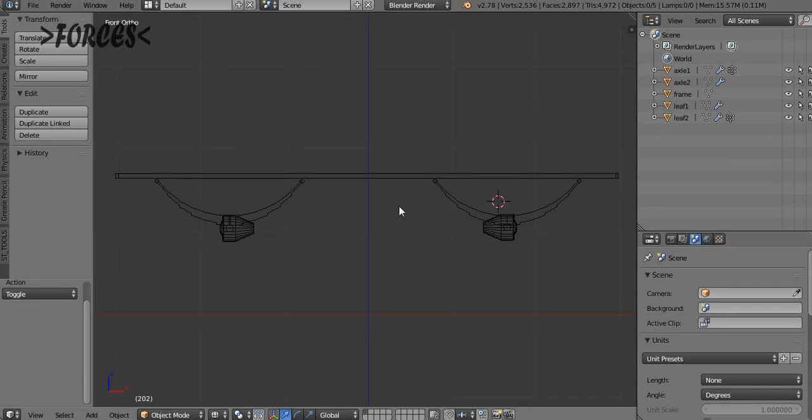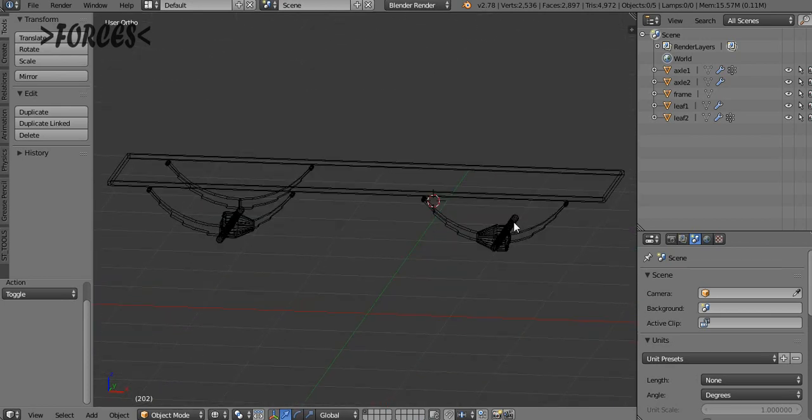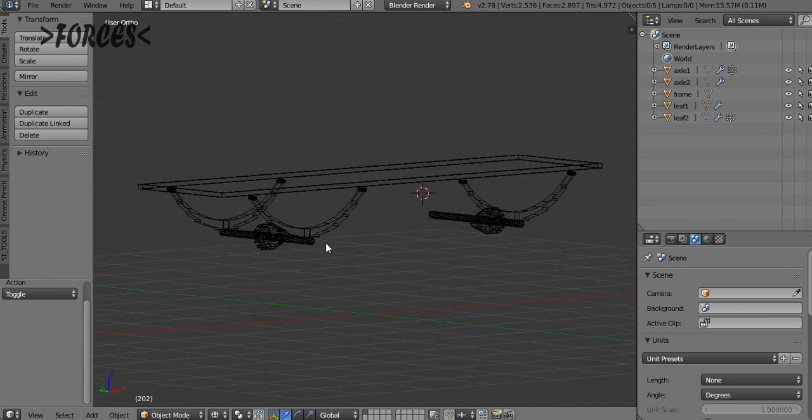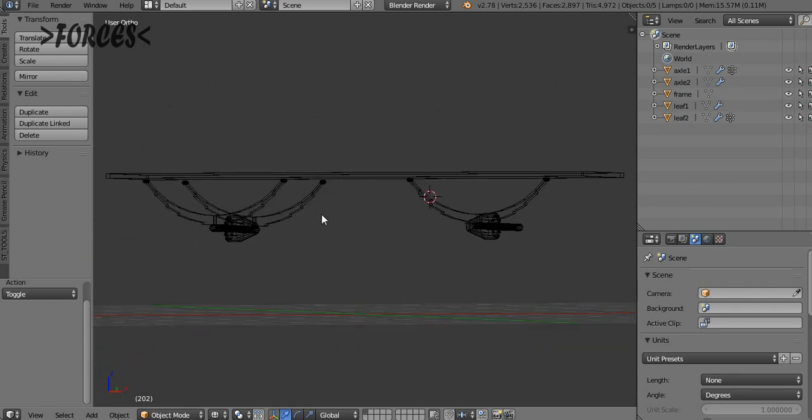Okay, so we have our model. This model I will be sharing on the forums, as well as other tools that I have.